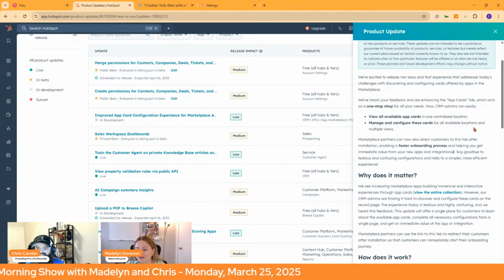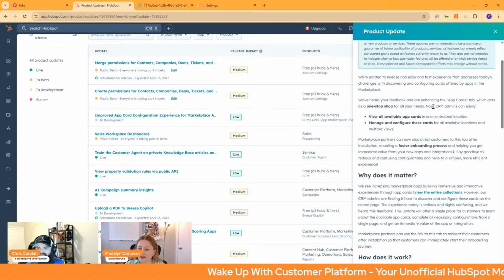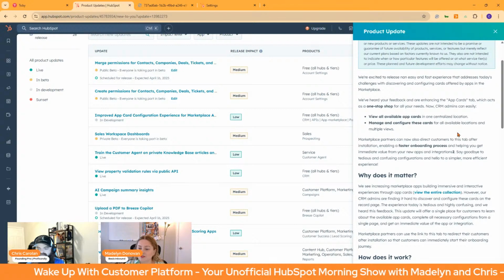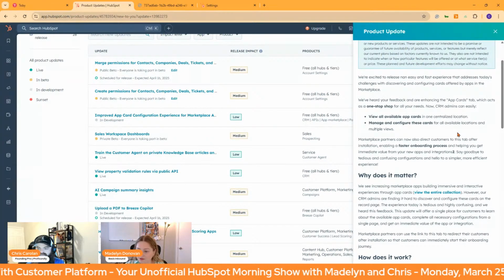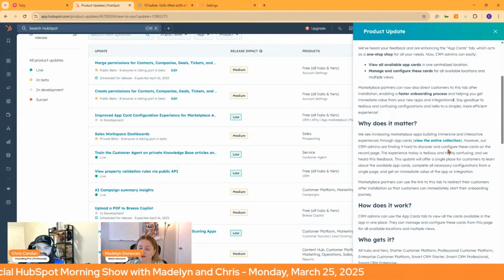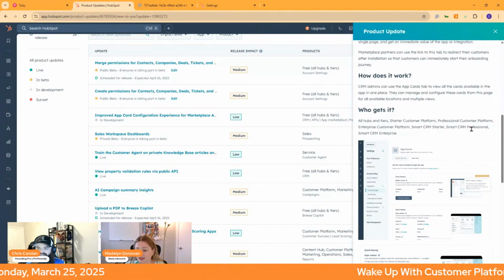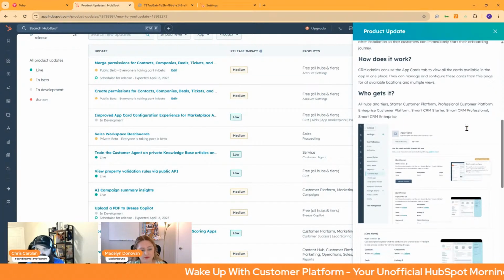This update will offer a single page for customers to learn about the available app cards, complete all necessary configurations from a single page, and get an immediate value of the app or integration. Marketplace partners can use the link to this tab to redirect their customers after installation so that customers can immediately start their onboarding journey. That's huge in particular. Yeah. Especially for the apps that actually take the time to build stuff like this, which not all do.